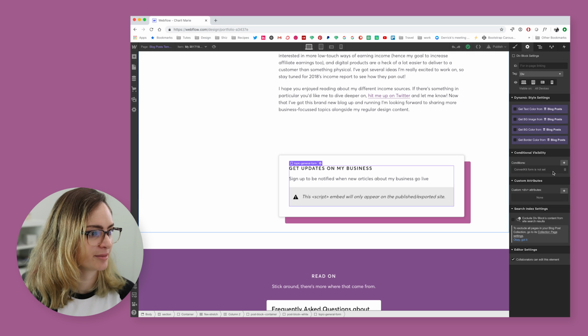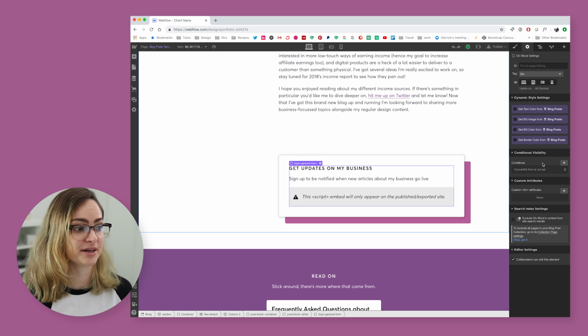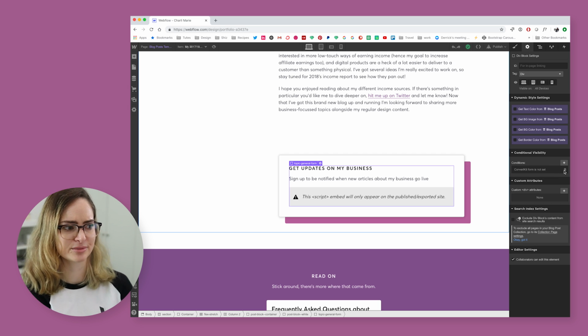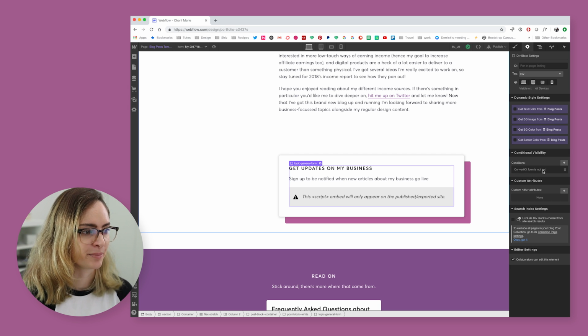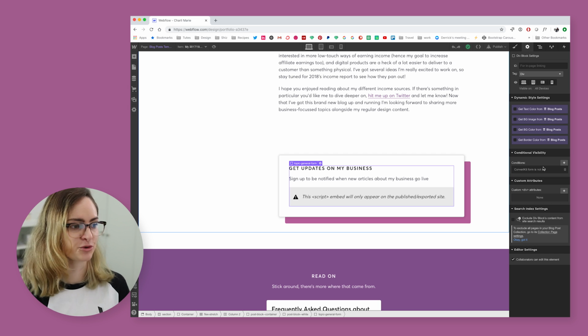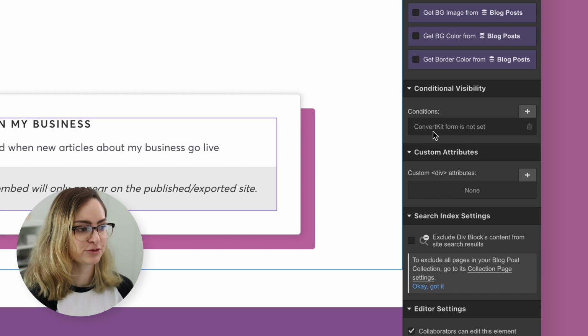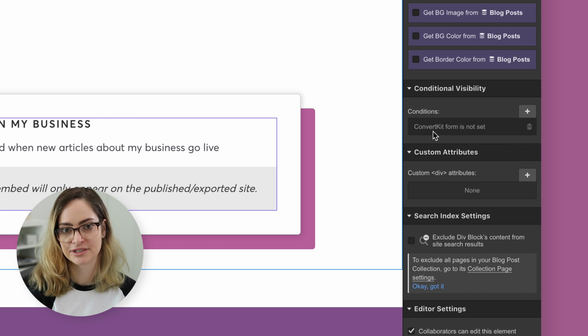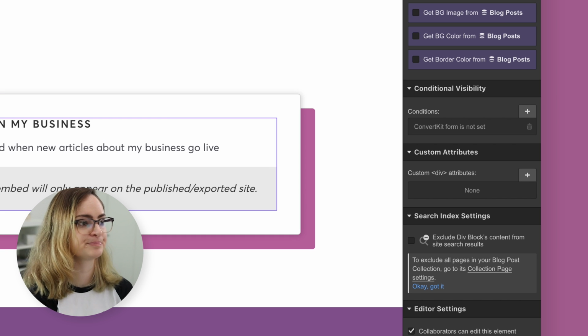And how I did that, if I come in here, you can set conditional visibility. This is something that I would do in PHP when I'm coding for the ConvertKit website, but I'm assuming this uses JavaScript or something like that. I don't actually know how it works on the back end. But basically you can set different conditions for something to be seen or not. So this one says that if ConvertKit form, which is the field in my blog post, doesn't have anything inside it, then this will show.